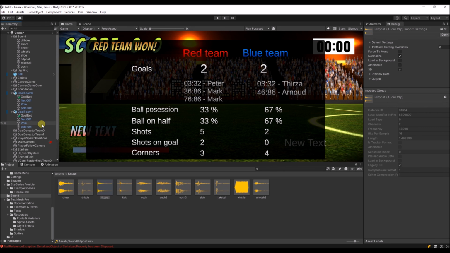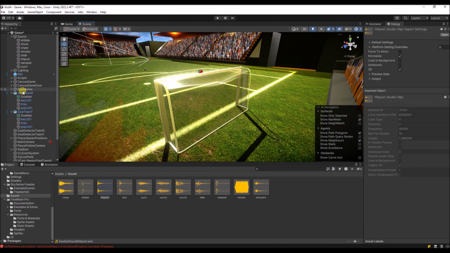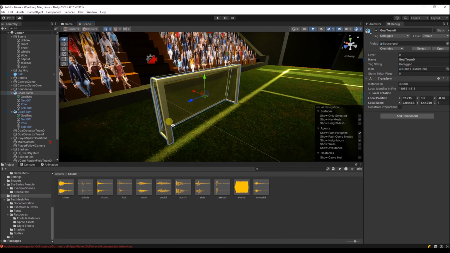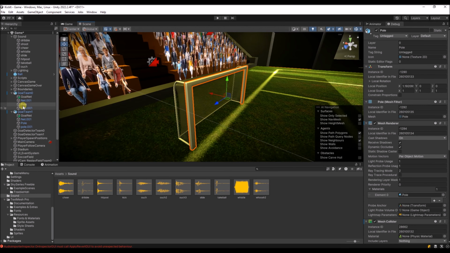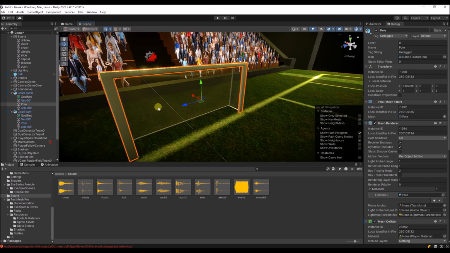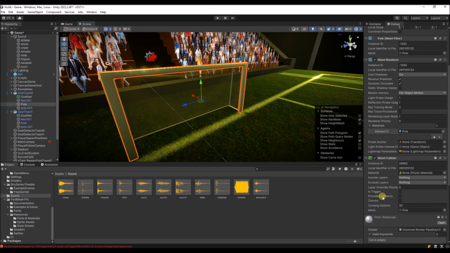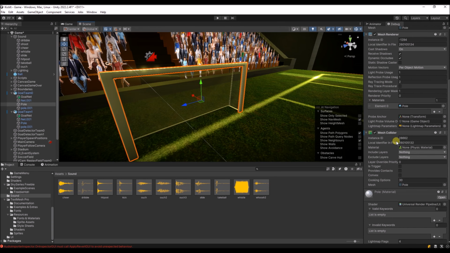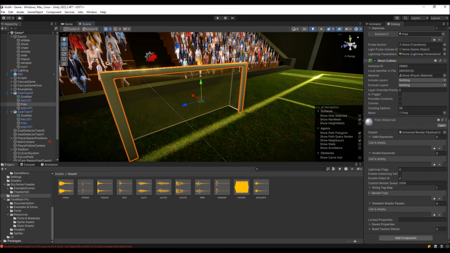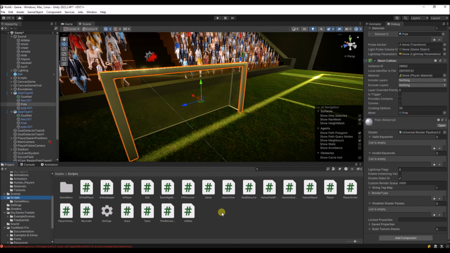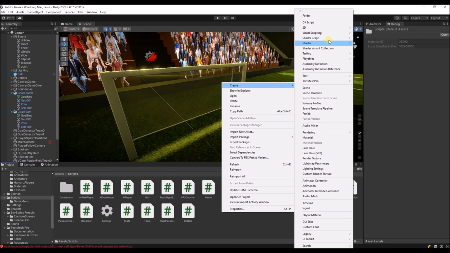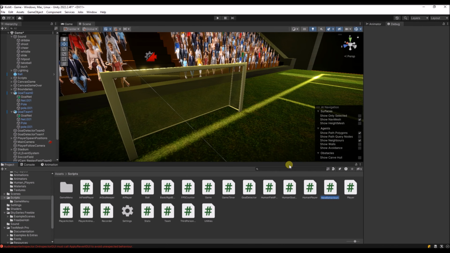So, well, if we take a look at the goal, we see that we have this object called pole. It has a mesh collider, so that's why the ball collides when you hit it. What we can do is add a script over here. So I'm going to my scripts folder and create a new script called post.